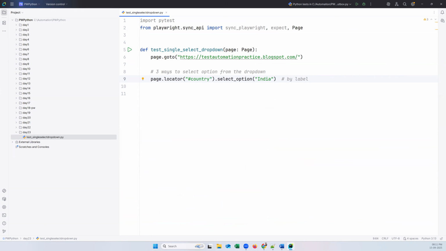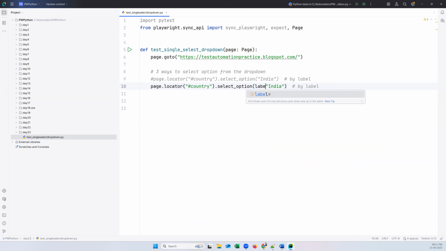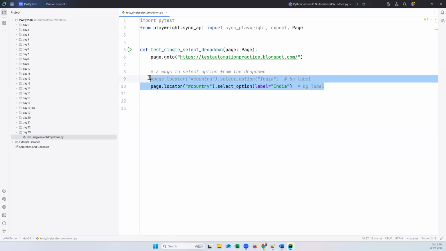Okay, and there is another way also. Again, by using label only, but you just need to specify the keyword called label. Let's say same thing, select option. Here you can say label equal to India. So, without specifying the label keyword and by specifying the label keyword, both are exactly the same. Both are working based on the label itself, but specifying the label keyword is optional. You can directly specify the label inside the double quotation, or else you can say label equal to India.